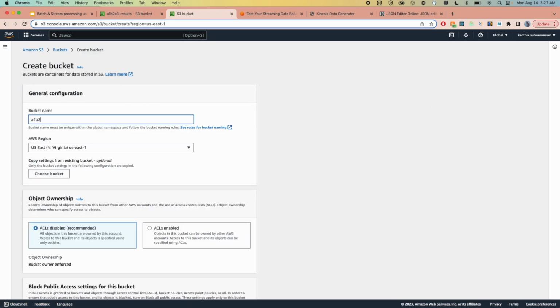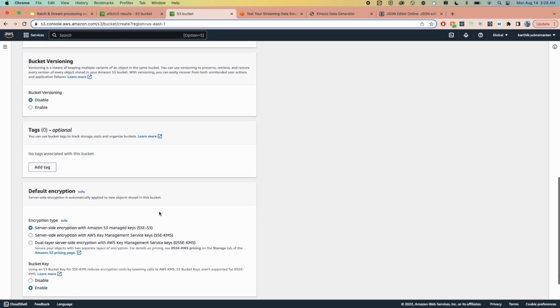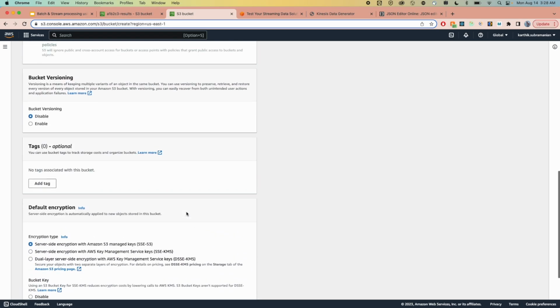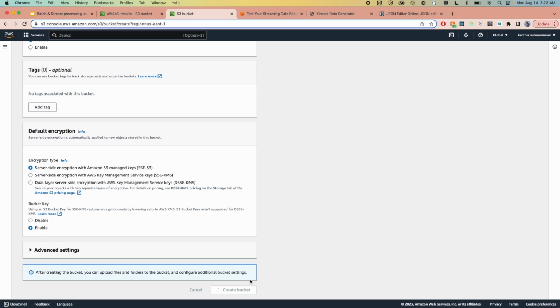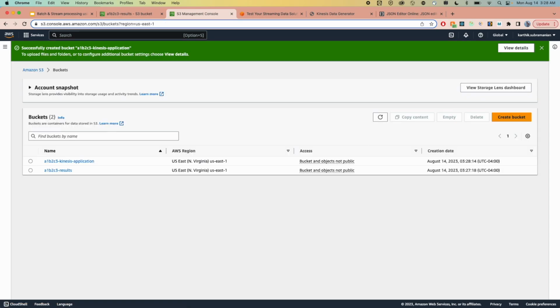So A1, B2, C3, Kinesis application, all the default values, and create bucket. Now that the buckets are created, let's take a look at how to create a Kinesis data stream.